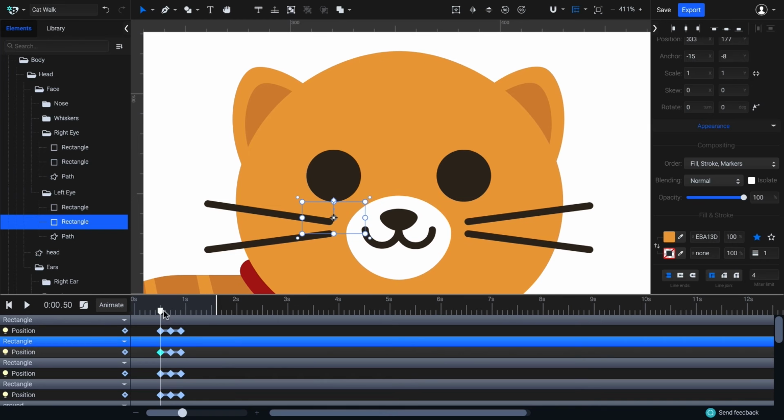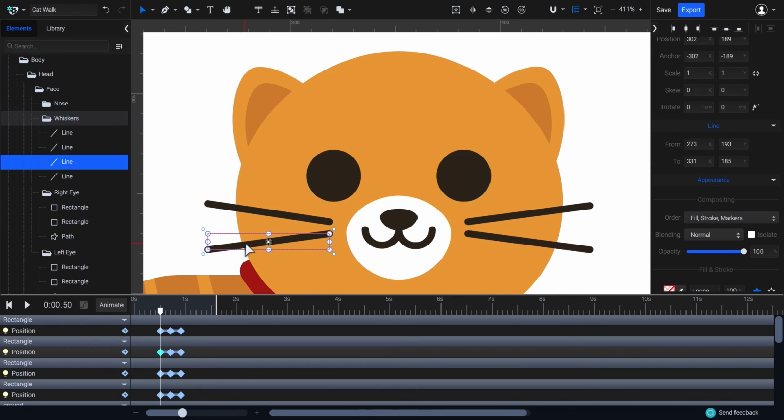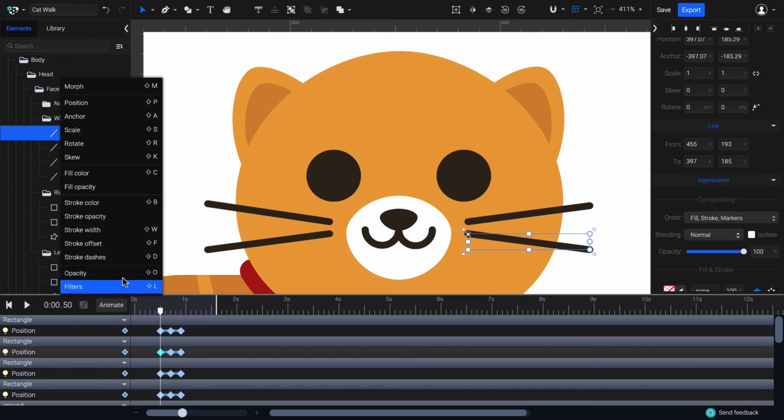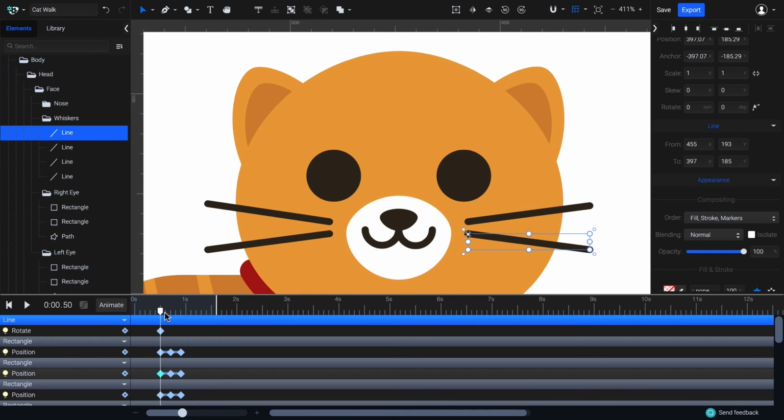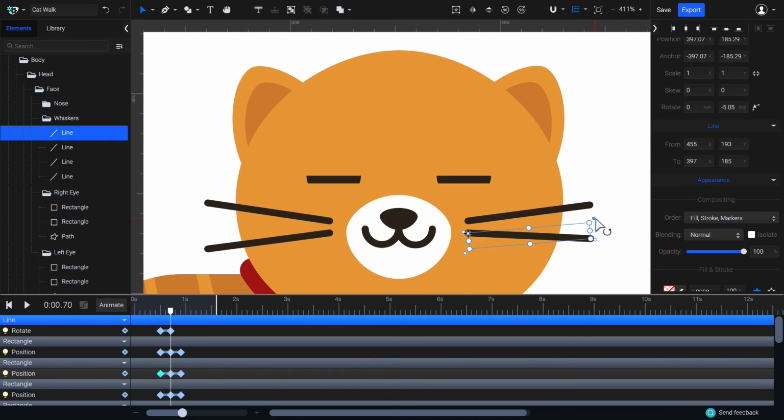That should do. I also want to rotate the lower whiskers with the blink. First, I need to place the origin point. I'll do that for both. I'll add the rotate animator. Adjust the playhead, then rotate counterclockwise. I can check that it's negative, minus 5.5 degrees in the transform panel on the right.